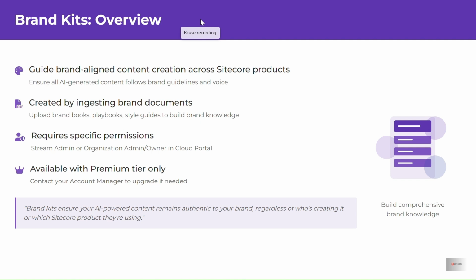So brand kit basically guides the brand-aligned content creation across Sitecore products, ensures all AI generated content follows the brand guidance and voice created by ingesting brand documents. You upload the brand book or playbook or guide to build the brand knowledge.